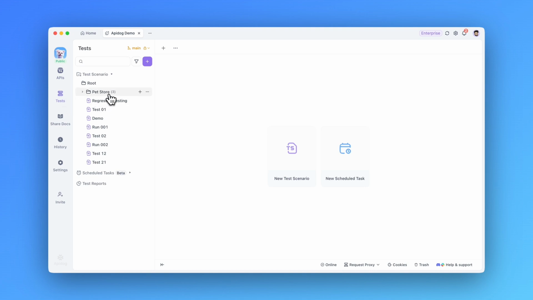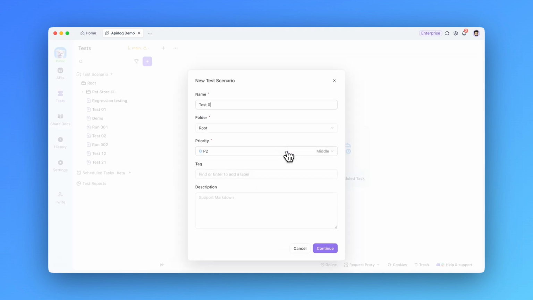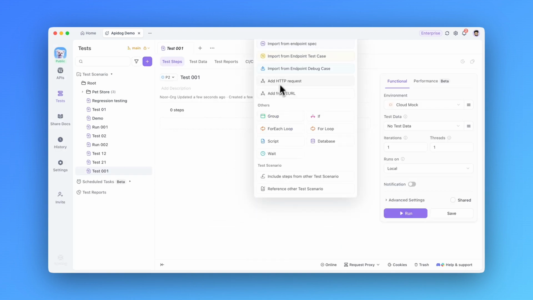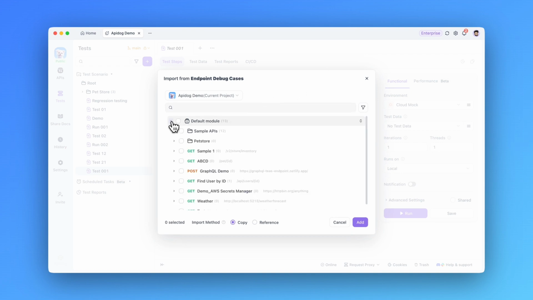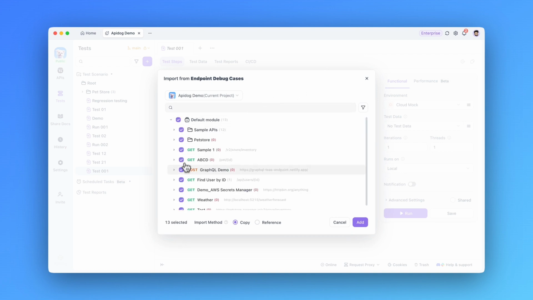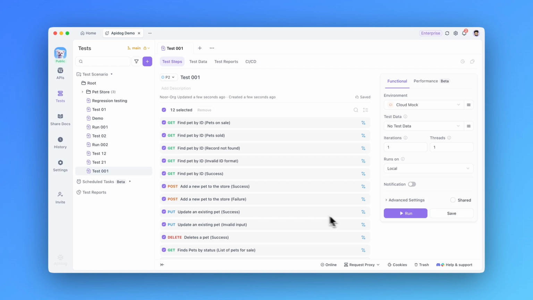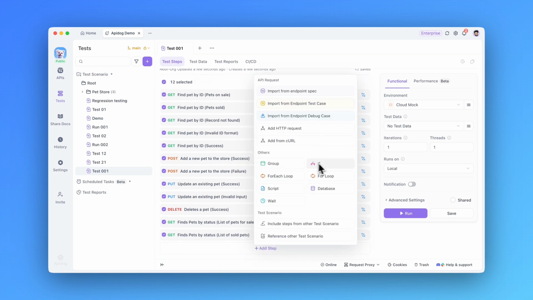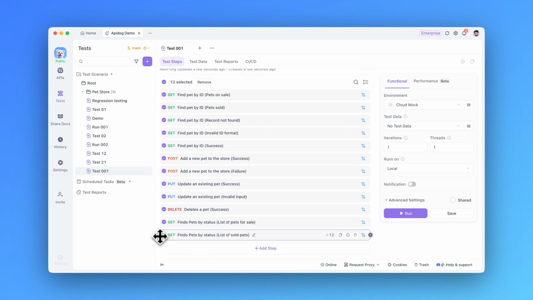First, we create a new test scenario from here. Give it a name, select a priority level, and save. Then I can go to this add step option and choose to import from existing endpoint debug cases here. Just select the API cases you want to run, add conditions for complicated business scenarios, and rearrange the order if required.